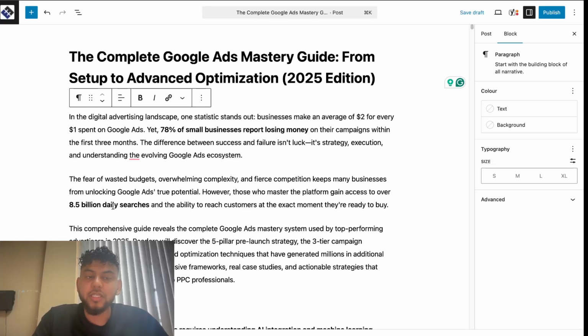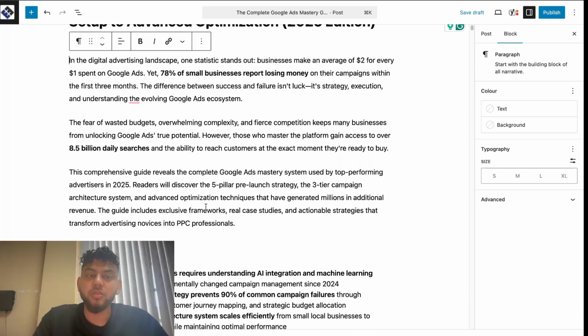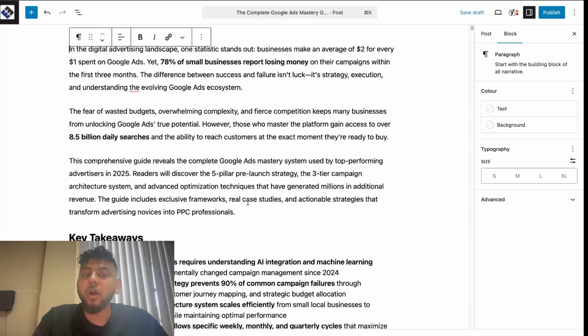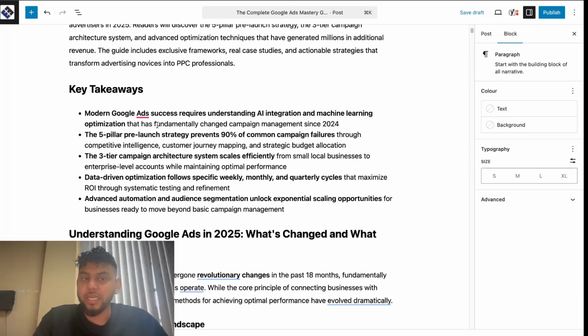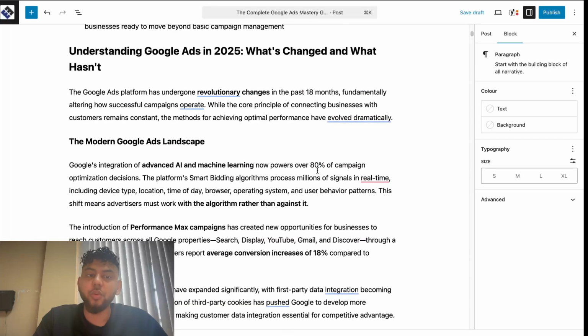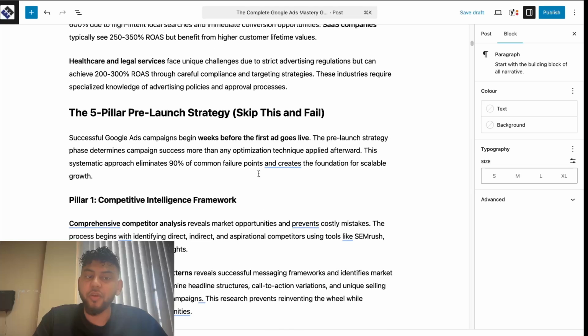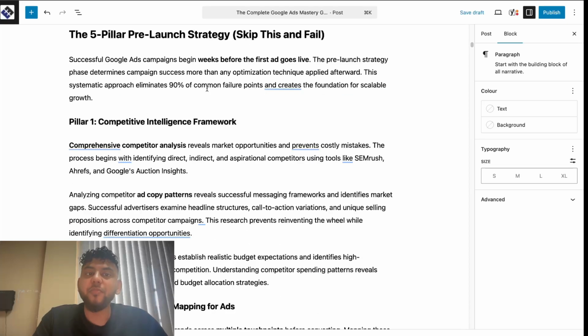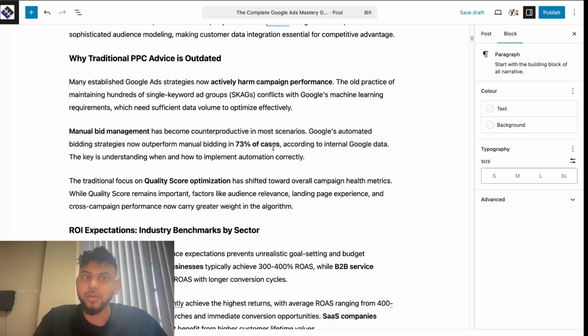And again, we get another stat here about 8.5 billion searches per day. And then it goes into the introduction of the actual article, where the key takeaway is understanding Google Ads in 2025, what's changed and what hasn't. So again, we're getting fresh content here. The 5-pillar pre-launch strategy, skip this and fail. Like, this is really, really good stuff here.